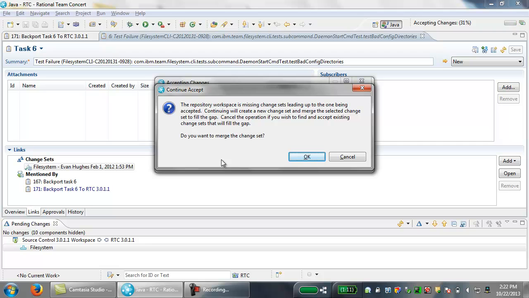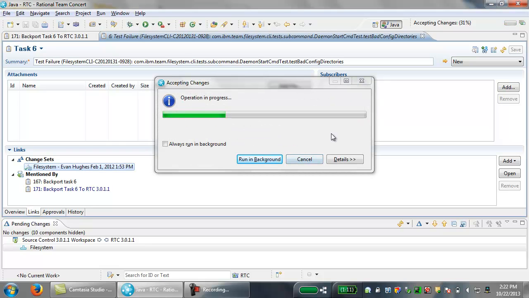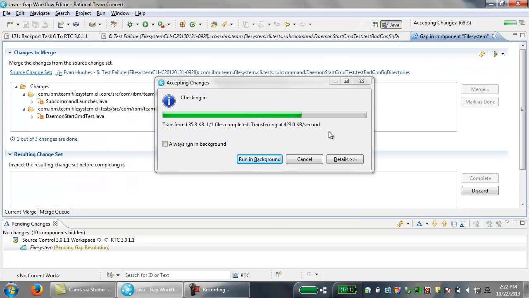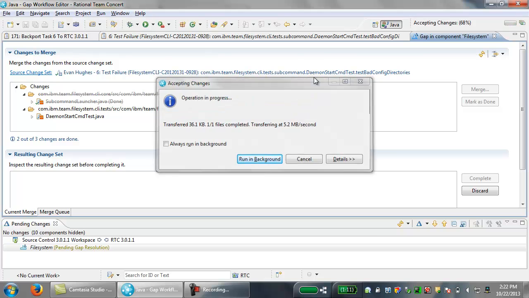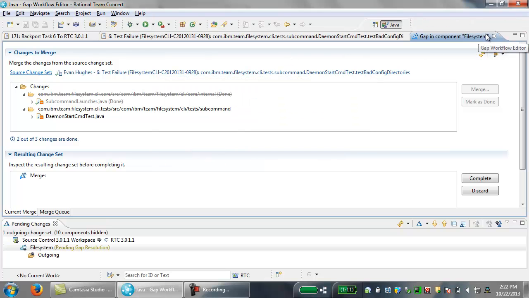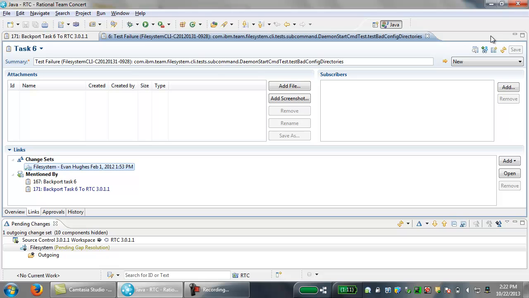This dialog indicates that a gap has been encountered and that I do not have all the change sets which led up to the change set I am trying to accept. I can continue in order to merge those changes into a new change set. After the accept operation has completed, we can see the gap editor has opened up automatically. I will close the gap editor just so we can see how to open it up again in the future.